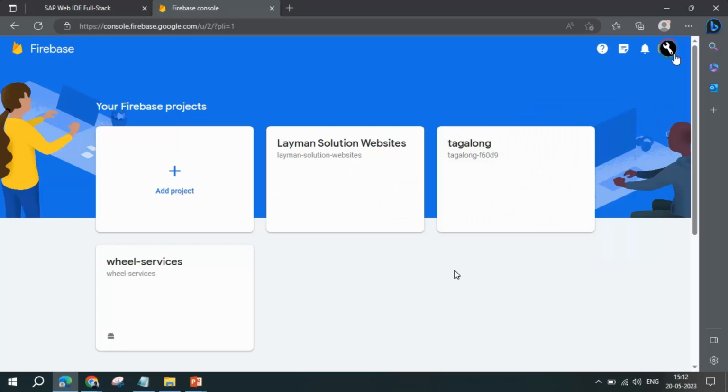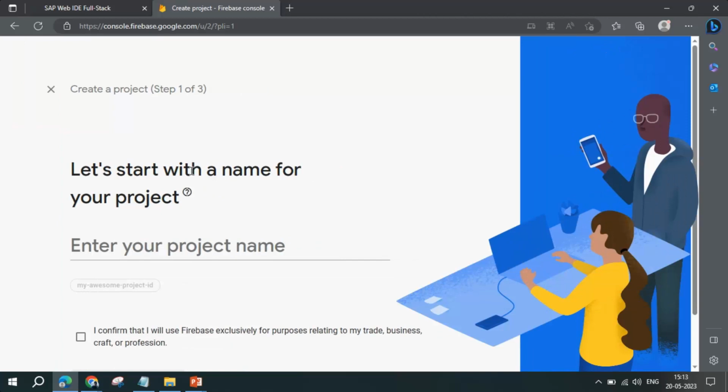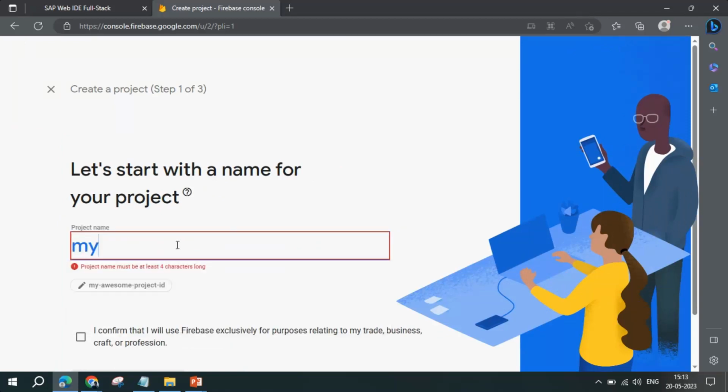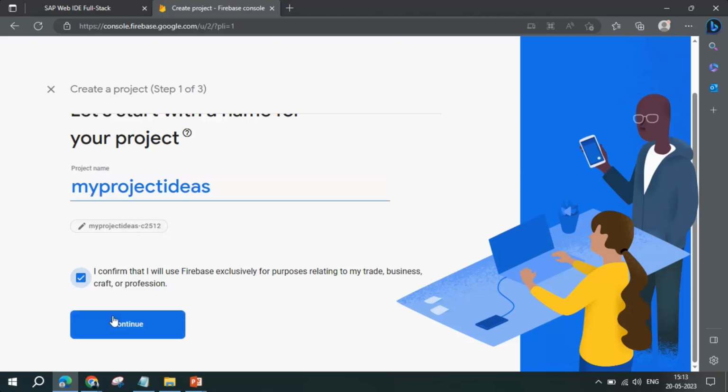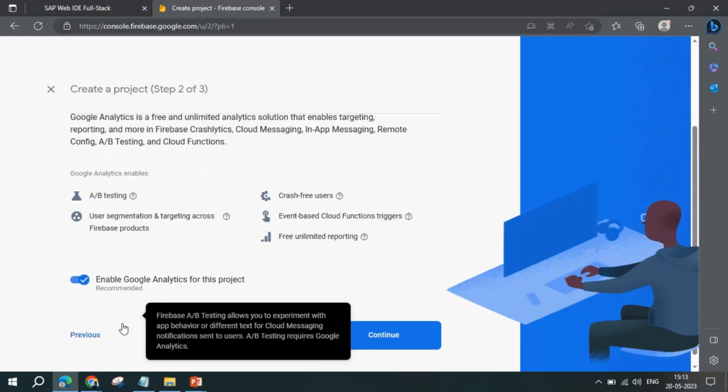So I am already logged into Gmail via my account. Once you are logged in, you need to open up this particular URL, that is console.firebase.google.com. You can even Google it, Google Firebase, and you will land up here only. Once you land on this dashboard, you need to click add project. Let's name it my project ideas. And it will generate a project name like this. And you need to confirm and continue.